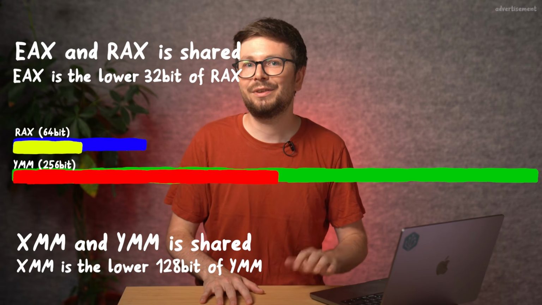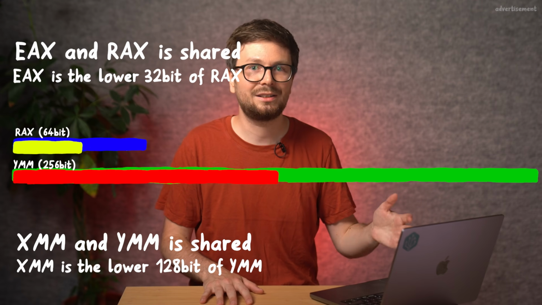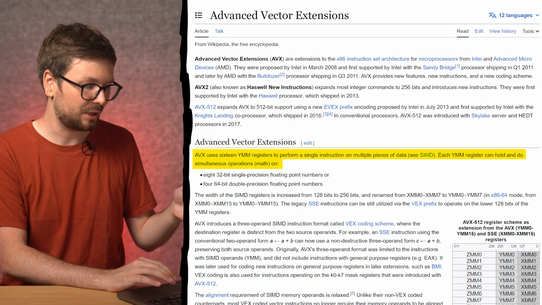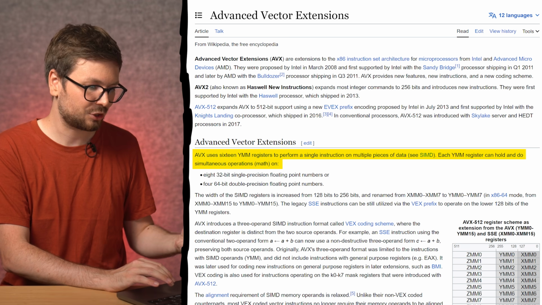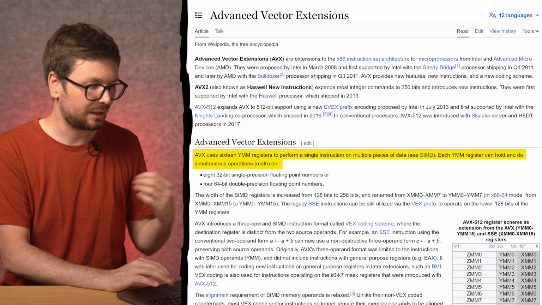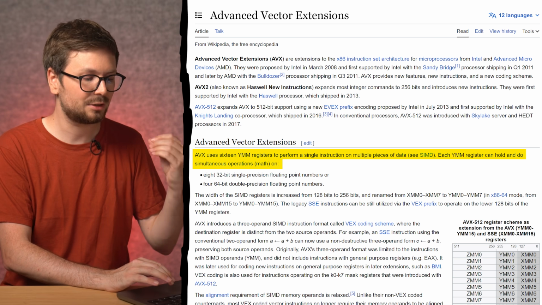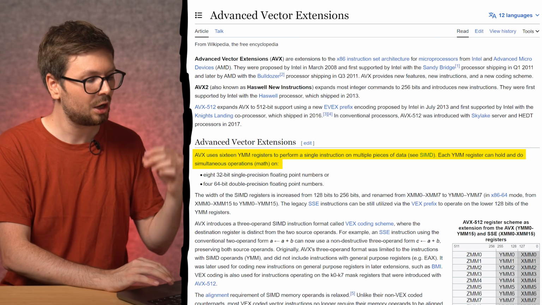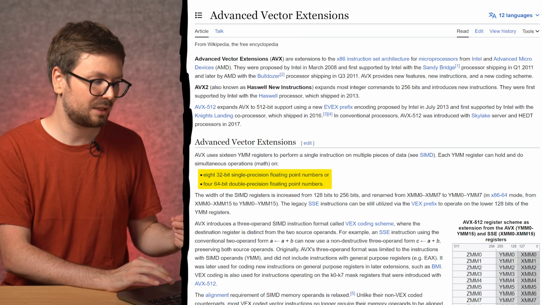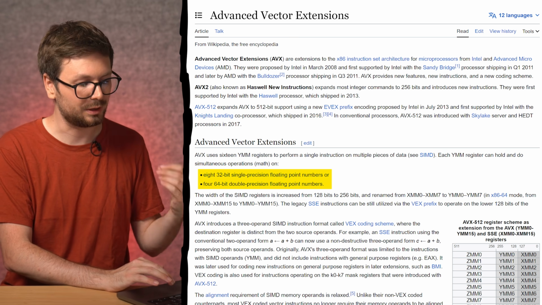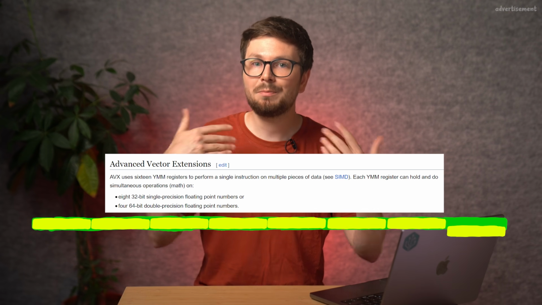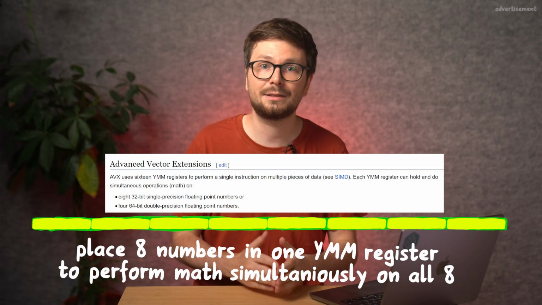Well, look at the Wikipedia article for Advanced Vector Extensions, AVX. AVX uses 16 YMM registers to perform a single instruction on multiple pieces of data. Each YMM register can hold and do simultaneous math operations on 8 32-bit single precision floating point numbers or 4 64-bit double precision floating point numbers. This is pretty fancy. You can take 8 numbers and do math operations simultaneously on them.